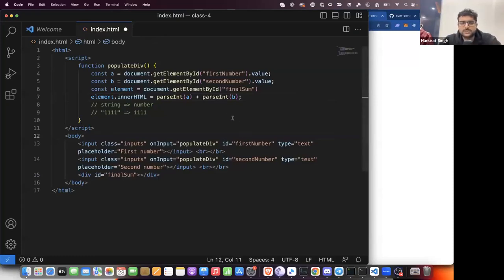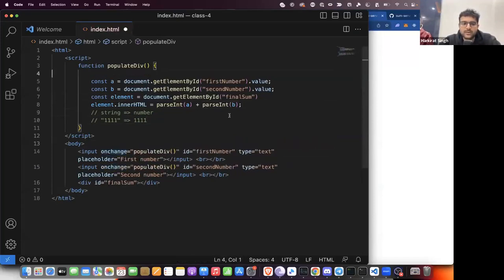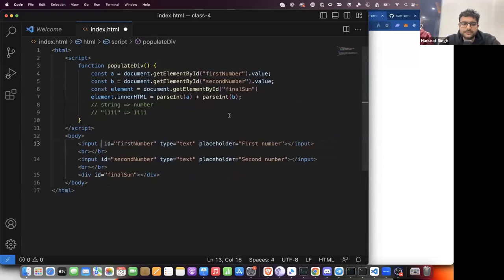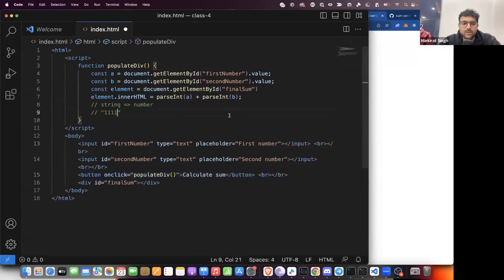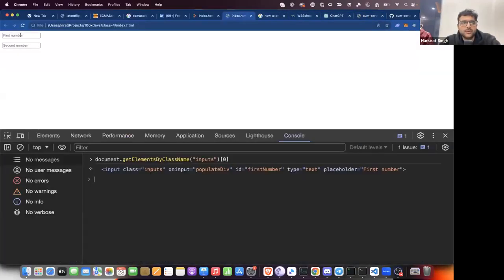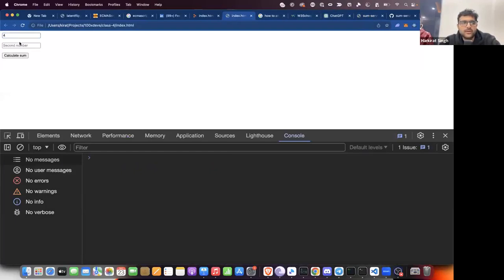So let's try to do this. What do I have to do? I have to hit a backend server. Let me revert the code first. Let me revert it back to when a button is clicked. There we go, so this is the code base currently. I have a button, clicking on which this gets populated. If I put 3 here, 4 here, and click on calculate sum, 8 gets rendered.